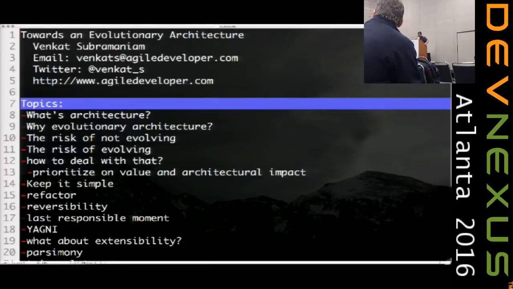Welcome to the session on Towards an Evolutionary Architecture and Design. My name is Venkat Subramaniam. We're going to talk about a couple of different things. I'm going to talk about three things. Talk a little bit about architecture, talk about the risk of not evolving architecture, and then we'll talk about the risk of evolving architecture, and then we'll talk about how to actually approach that. Best time to ask questions or make comments is when you have it, so please don't wait till the end. Anytime is a great time.